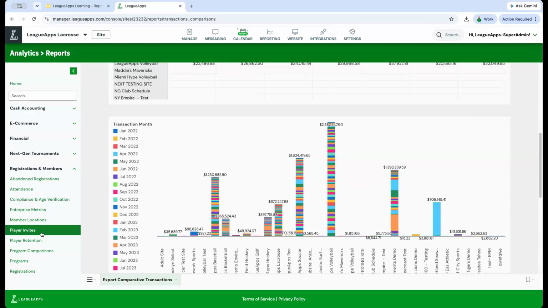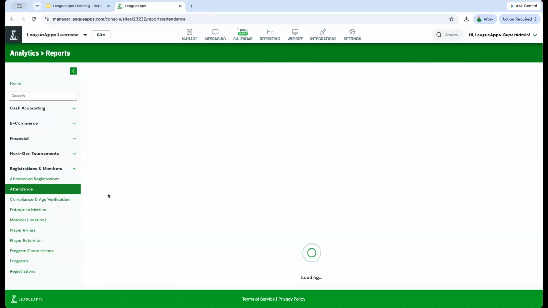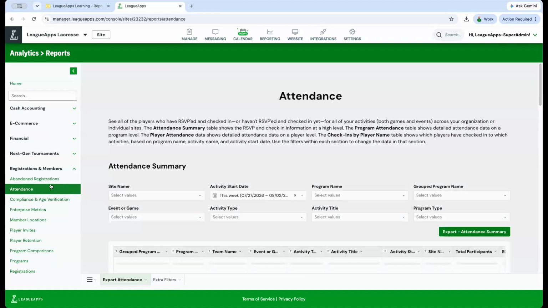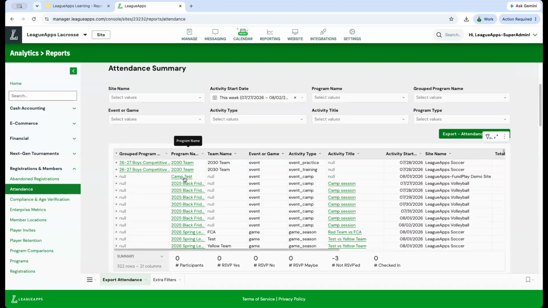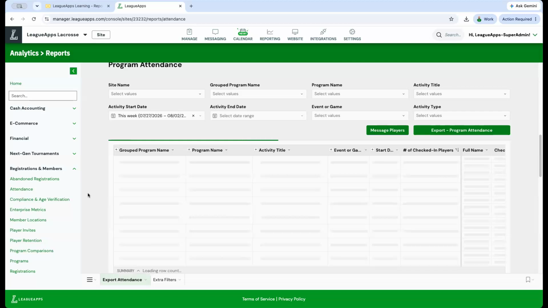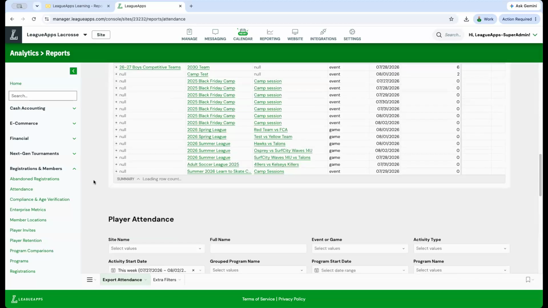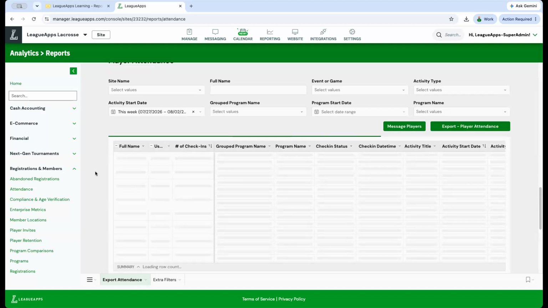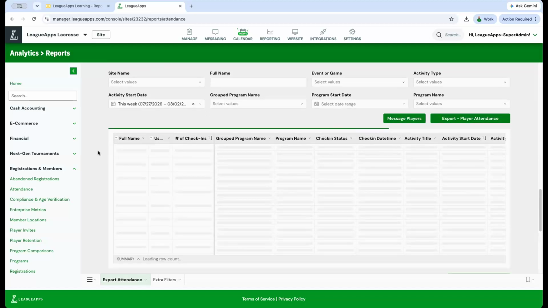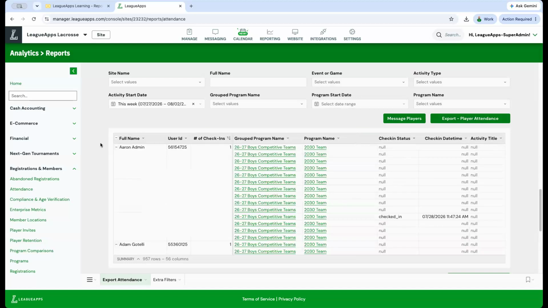If I come to attendance here, an important thing to note is sometimes these reports have multiple reports on one page. For example, this is an attendance summary report. This is the first one that we'll see, where we're seeing check-ins and things per program. But if I scroll farther down on this page, we will see program attendance and player attendance, where it gets more granular, where you can see it by player or by event. I believe this is what you're looking for here.